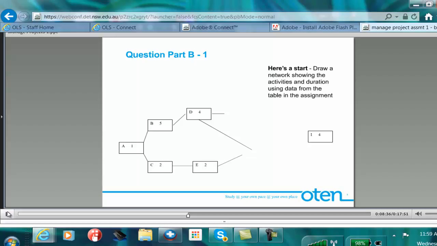And you can see we've started off with activity A, and the project ultimately finishes in activity I, but there will be a couple of paths. You'll find that there's about three paths to getting there. And you've got to completely draw that network diagram showing all of the activities' relationships before you can tackle the question of what is the critical path. So that's a good start.